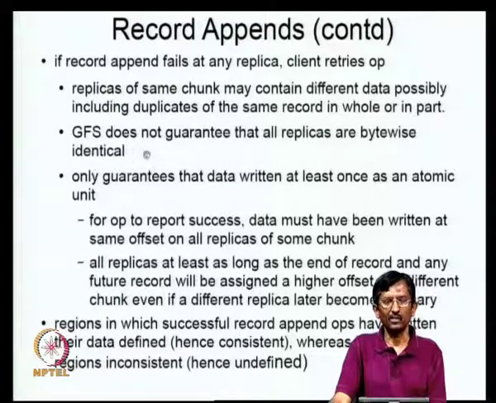So what GFS, on the other hand, guarantees is that the data is written at least once as an atomic unit. You are trying to append something, and it is giving you at-least-once semantics. That means it has possibly written multiple times, but all the previous times are failures somehow. But finally, if it succeeds, there will be at least one time it has written the whole thing properly at all the replicas. The append has succeeded at all the replicas.